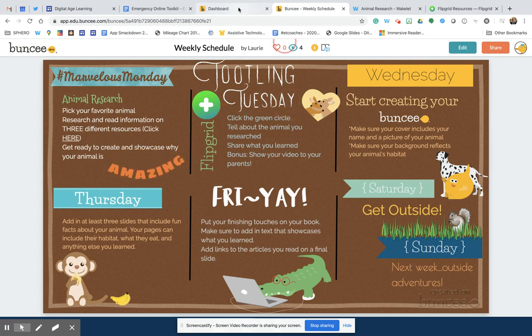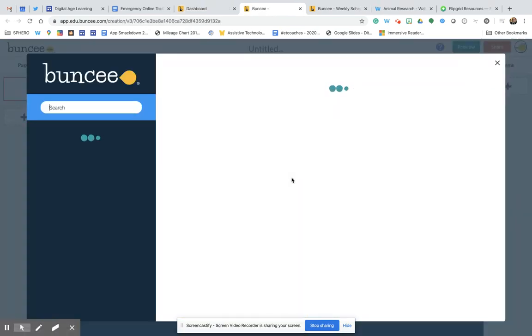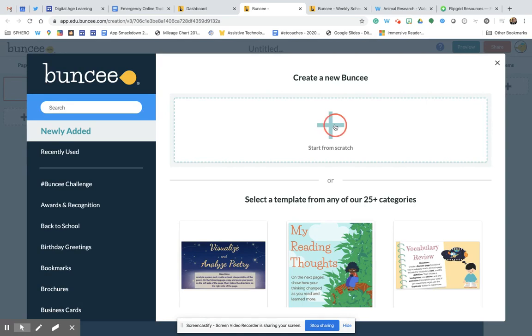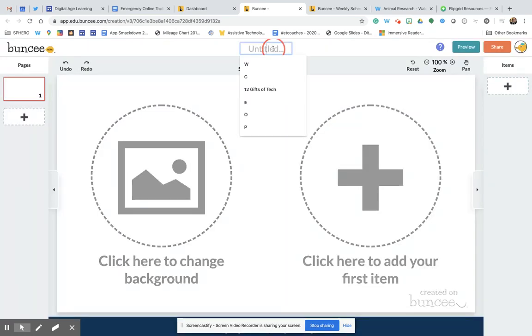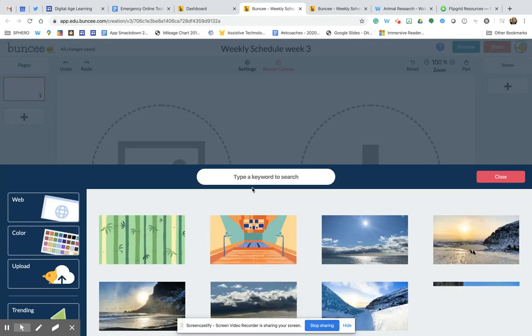To set these up, you're just going to create a new Buncee. And what I like to do is use a plain background. And they have some really great templates for that too. But just to show you starting from scratch, we're going to call this our weekly schedule. And maybe I'm going to call this week 3 because they might have already done one or a couple before. I like to choose a more plain background for these kind of things. Sometimes it gets a little busy.